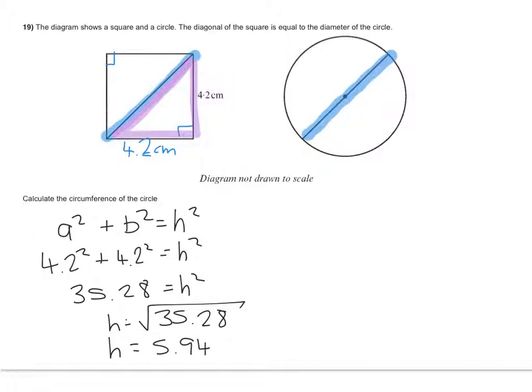5.94 centimetres. I want to give my final answer to one decimal place, so I'm going to use 2 decimal places until I get to the very end. Right, now that I know that's the diagonal, I can label that onto my circle because it's the same length. So there's my diameter.